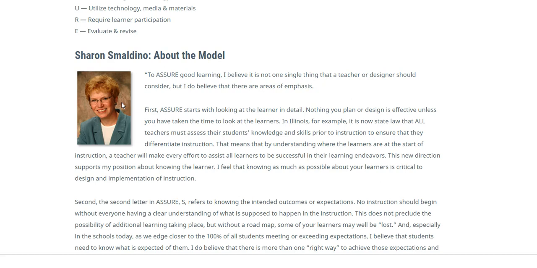I loved what Sharon Smaldino said about the Assure model. To assure good learning, I believe it's not one single thing that a teacher or designer should consider, but I do believe that there are areas of emphasis. The Assure model starts with looking at your learner in detail. Nothing that you plan or design is effective unless you really take the time to look at your learners. Some areas to consider during your learner analysis: what are the general characteristics of your learners? What are some specific entry competencies, knowledge, skills, and attitudes about the topic that your learners should have or typically possess? And then you need to also look at what their learning styles are.